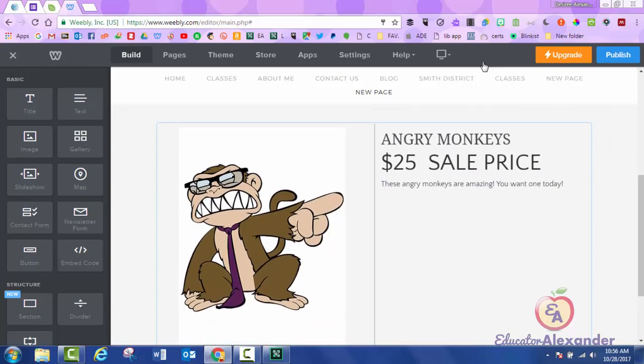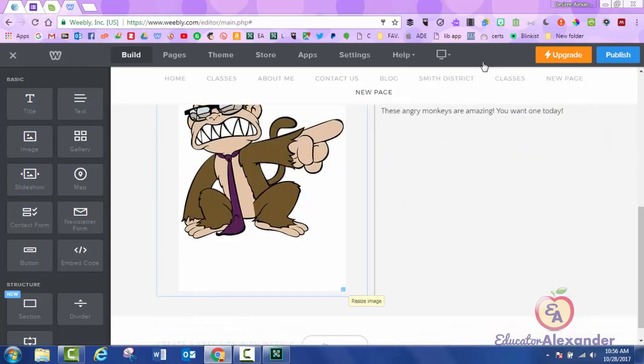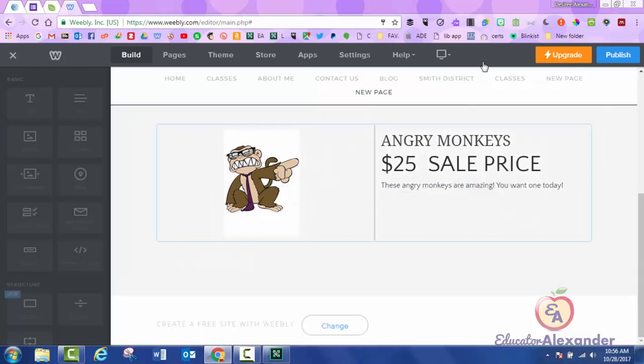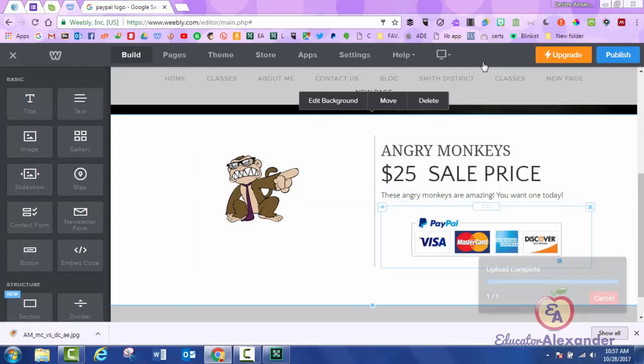Now I want to tell them how they can pay. Again, this is just a free way. I'm going to make my picture a little bit smaller so it can kind of fit. But this is just a free way to do what your sales page is going to do. So now I can add another image. And I'm just about done.